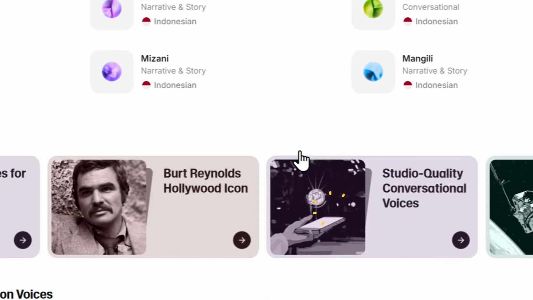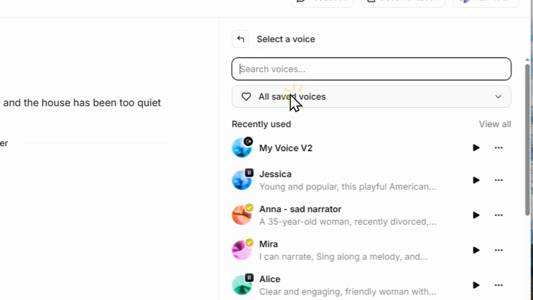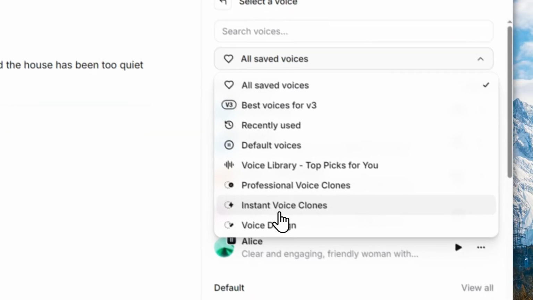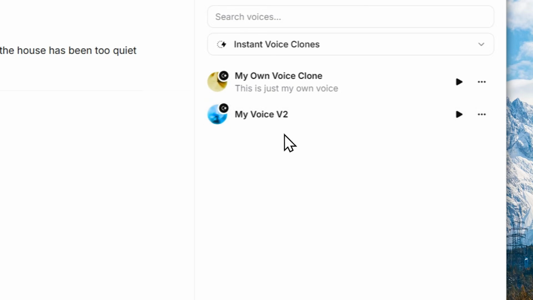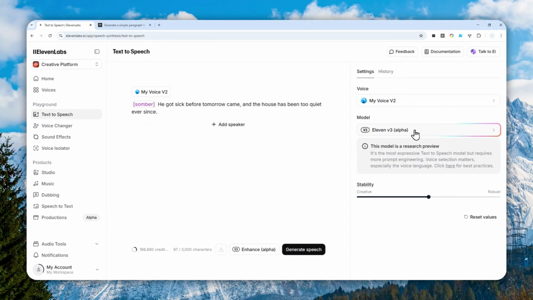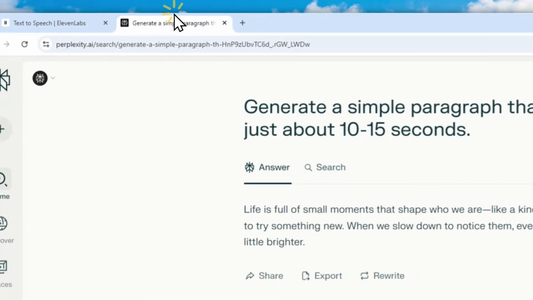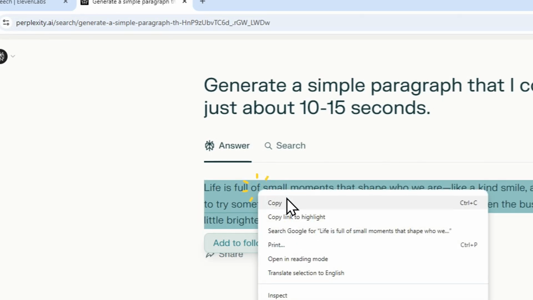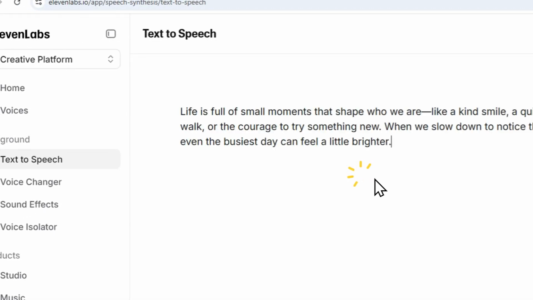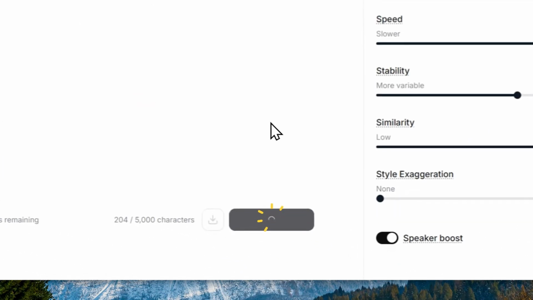So I'm going to skip this and I'm going to just navigate to text-to-speech. And I'm going to be using, let's say, my own voice. So let's select instant voice clones right here. And my voice version 2, I'm going to select that. And the model, you can use version 2 or version 3. It's up to you. I guess I'm going to be using version 2 first. And I'm going to be using this passage. The same passage, and let me just compare that. All right, so this is version 2, and let me just generate speech.